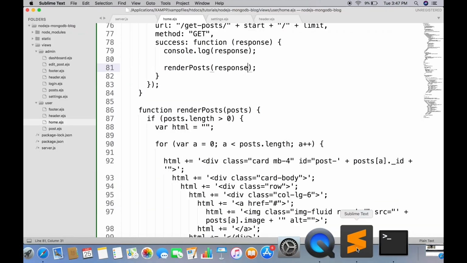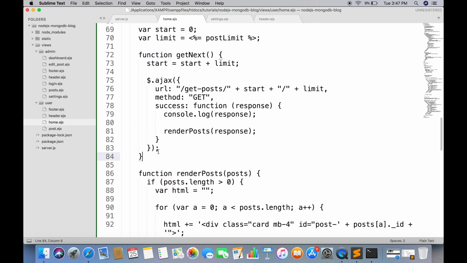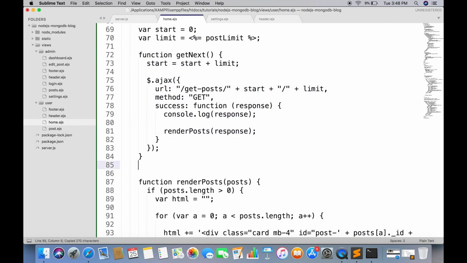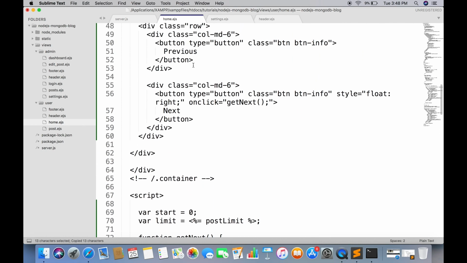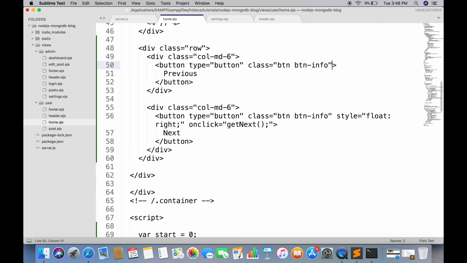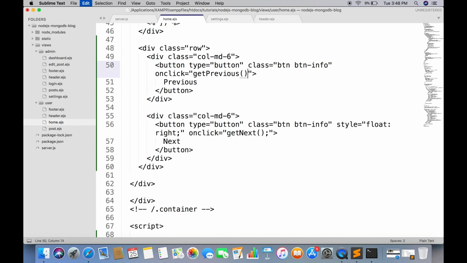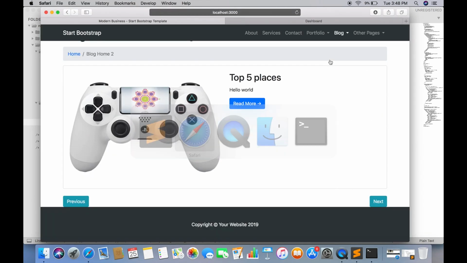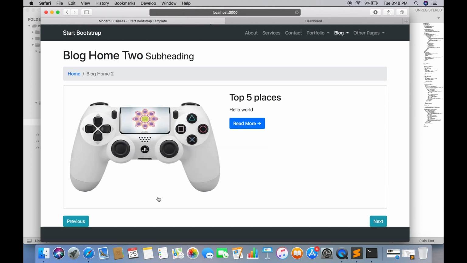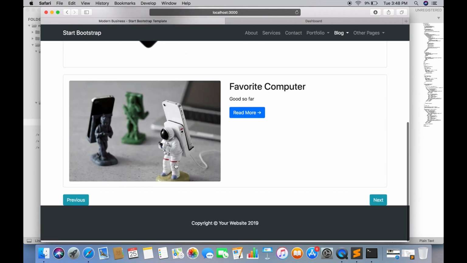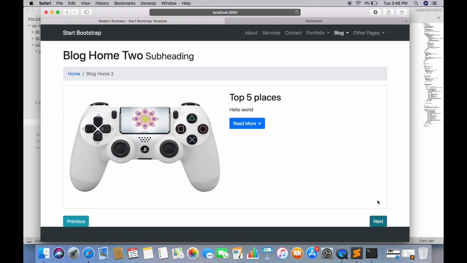Now just do the same for previous button too. For getting older posts, we have to decrement the start value. Everything else will remain same. Everything is working fine here.